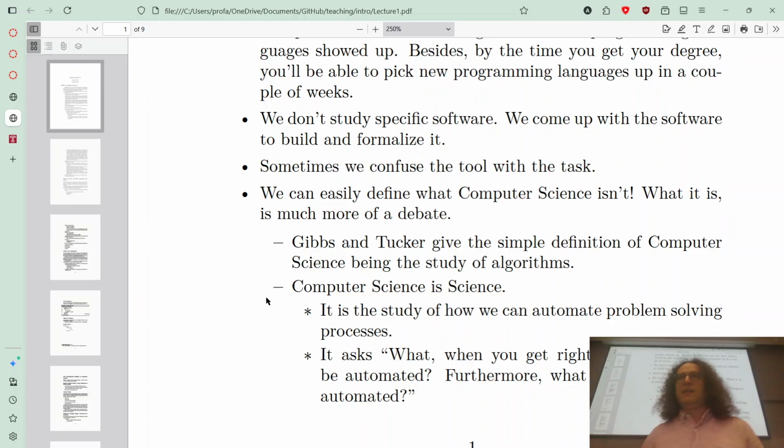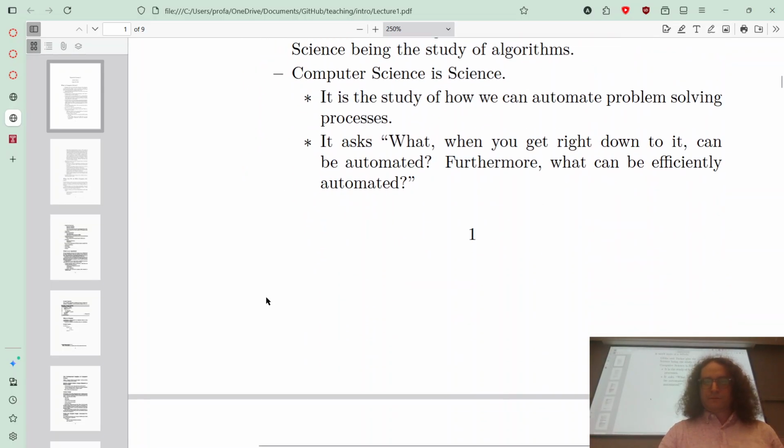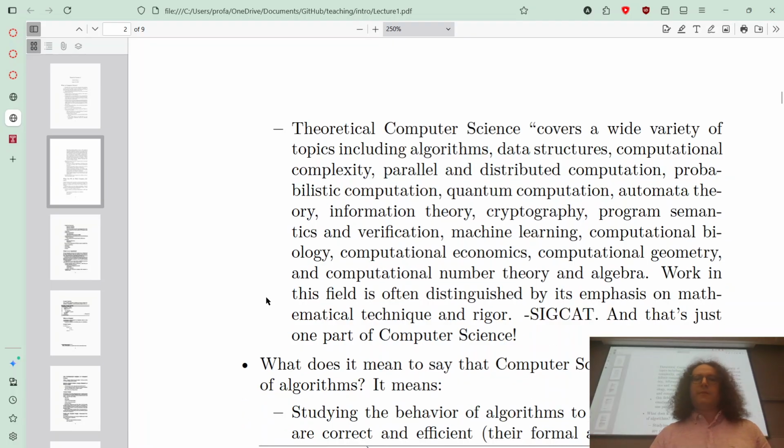Okay, the question it's trying to ask and answer is, when we get right down to it, can we actually automate? What can be solved automatically? And furthermore, if we can automate it, how efficiently can we do so?